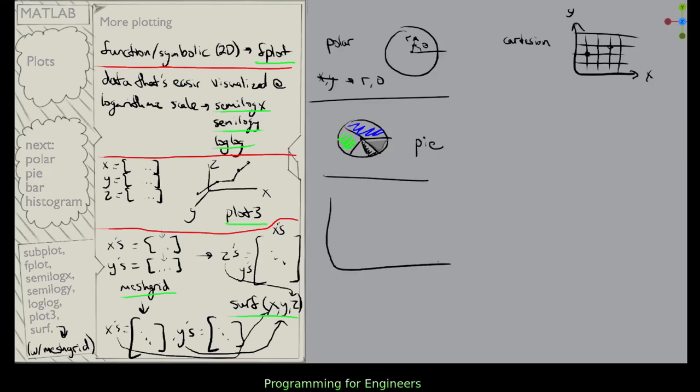Then you've got a bar, so you can break it up 1, 2, 3, 4. And with a bar, you've just got an amount of data, 3, 4, 1, 4, for example. And this just stores the quantities in each of these bars.